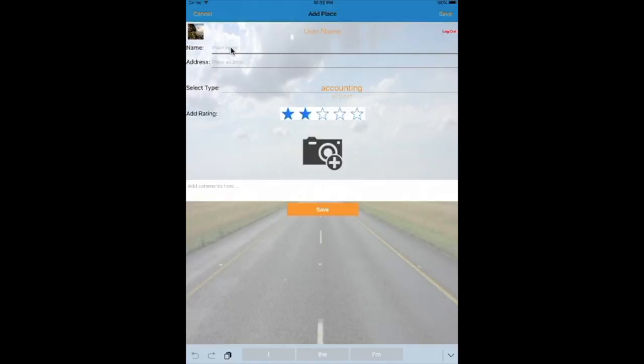We think it's better this way with just the two entries of text, and then a picker to pick the type with preset and then the rating. Of course, you can add. We'll just do week 2 test will be our place name. We'll just say the same for our address right now.